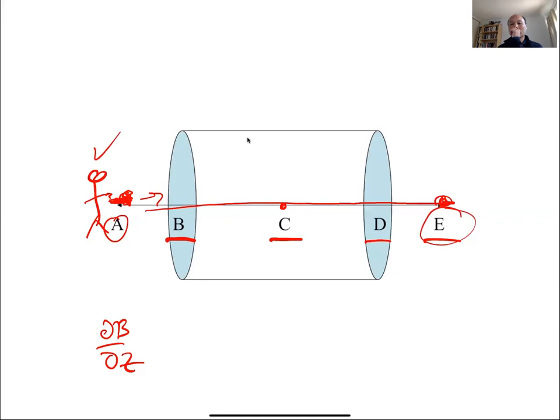Right, so let me do 10 more seconds and we'll end the poll. Okay, so most people said that once it's here, it's going to go straight back to A. And yes, in the ideal case where it doesn't hit the walls of the magnet, that is what's going to happen.